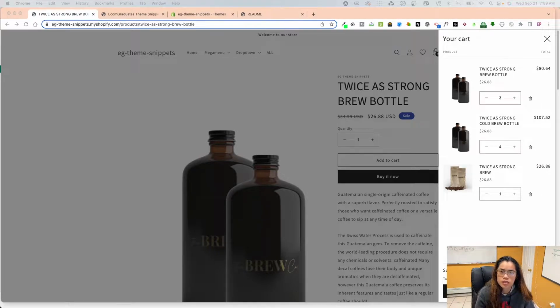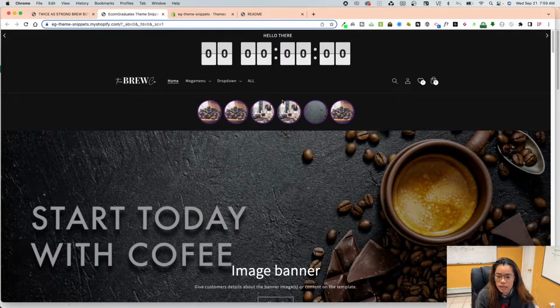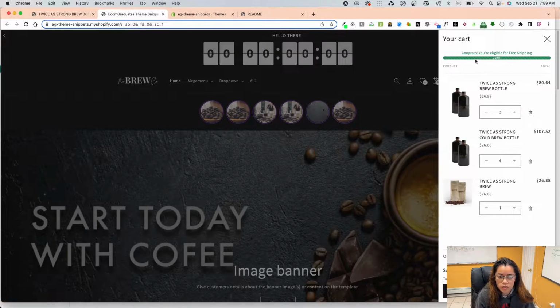So today we're going to show you how to add an EG cart goal. The reason this cart goal is very powerful is that it shows your customers they've reached a cap or threshold, and then they'll unlock free shipping. It's a cool little animated bar, simple and easy to use, and it's going to look like this. When you go in here: congrats, you're eligible for free shipping. You can change this. We give you the settings to change the cap, the pricing, things like that.